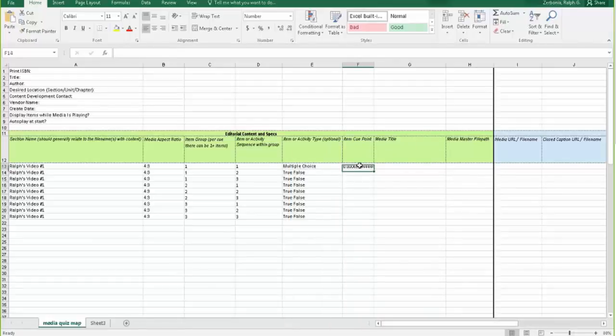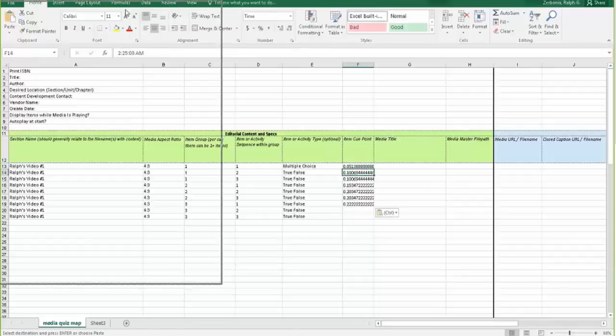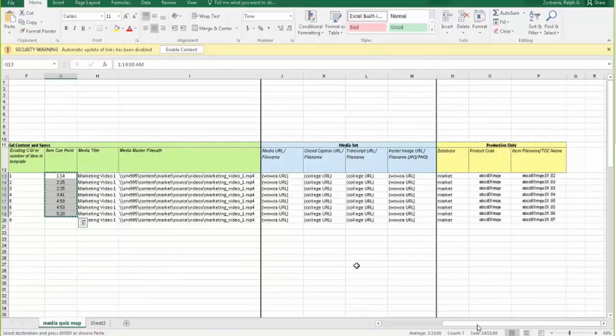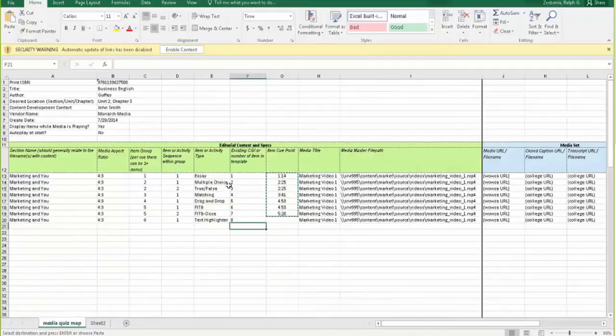You would go through and put as many cue points as you want. Well, let me go to my already filled out one. So what you'll see here is a more fully fleshed out one.